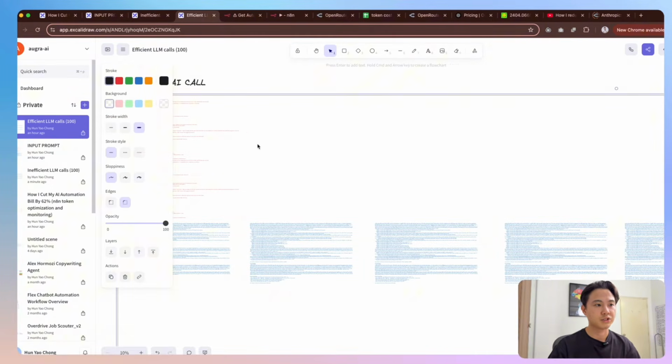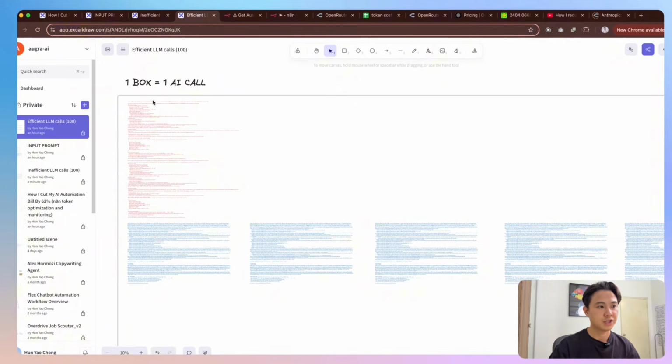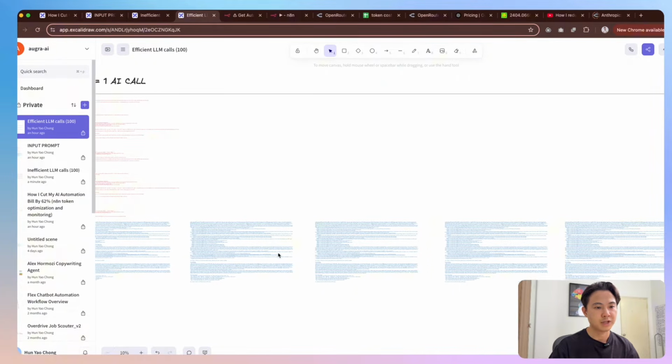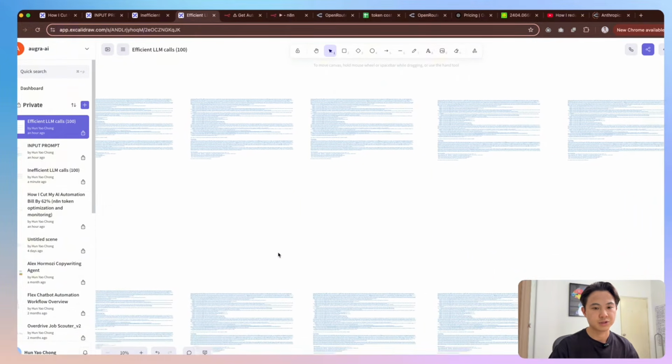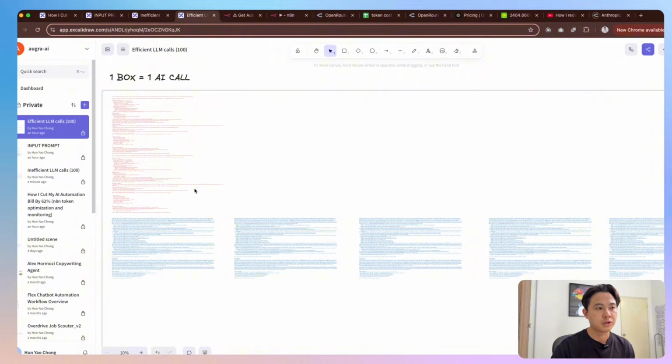This whole box here represents a single call, and you'll see that there's one system prompt here, and then everything else subsequently is just the Reddit posts. So what we've done here is remove all the repetitive system prompts. This way we can significantly reduce our token usage. With that said, let's take a look at a concrete example of what this means in terms of costing.